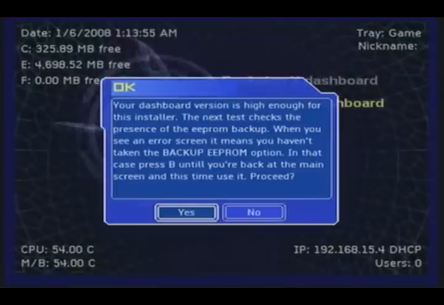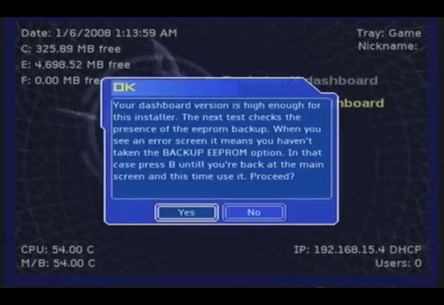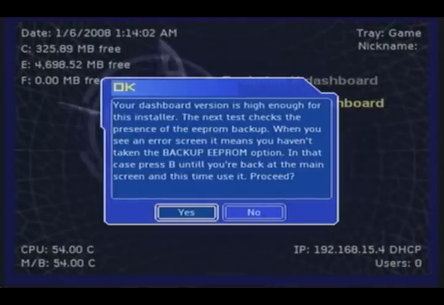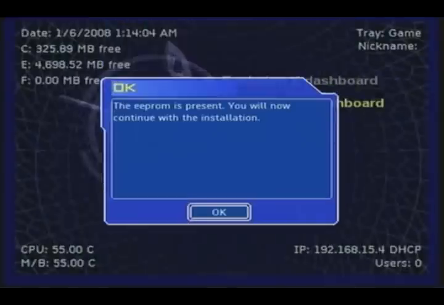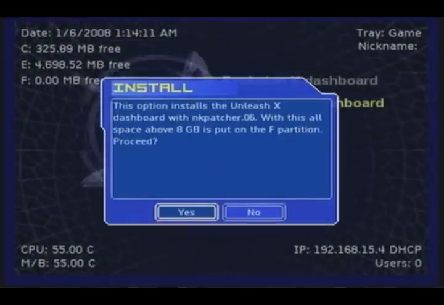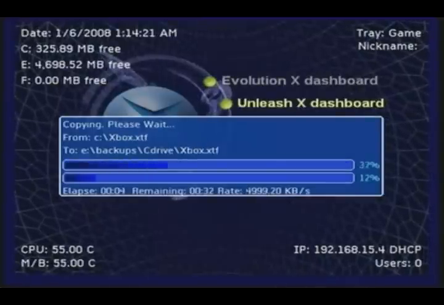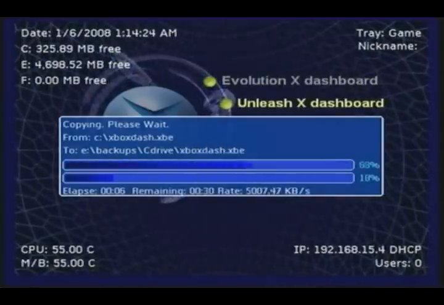It's going to run a couple tests. It's going to make sure that you have the correct dashboard version and you backed up your EEPROM. If you get an error, just go back and either update it or back it up. And now you just gotta wait while it installs the Unleashed X dashboard.